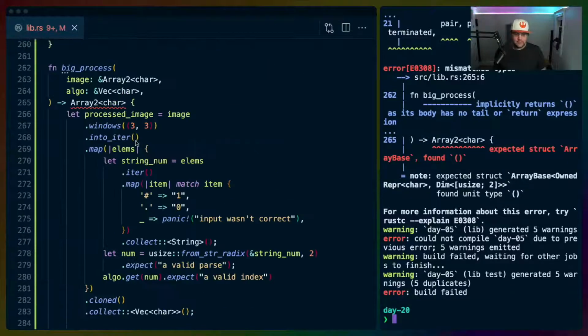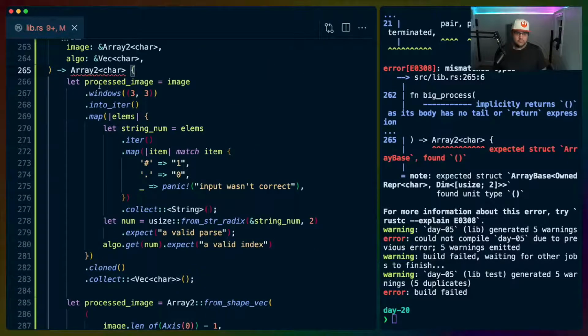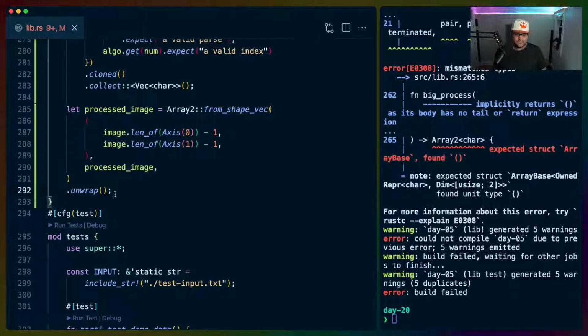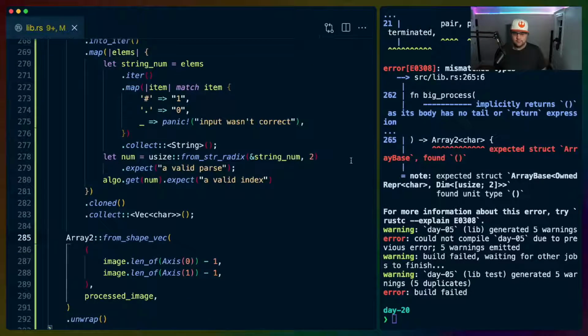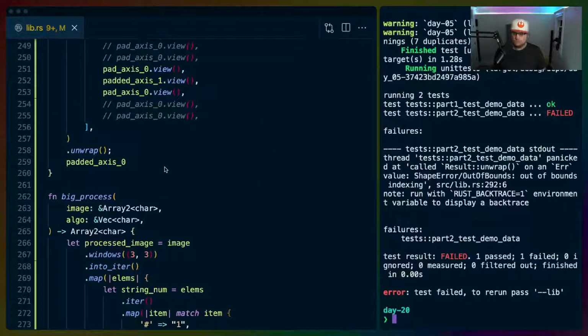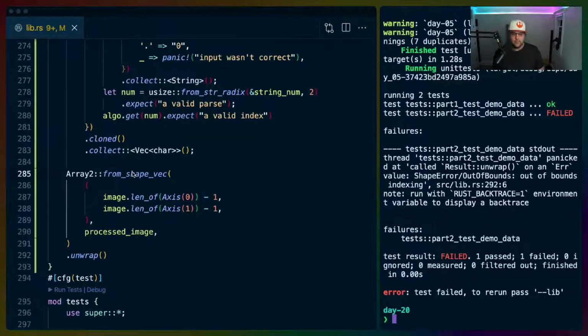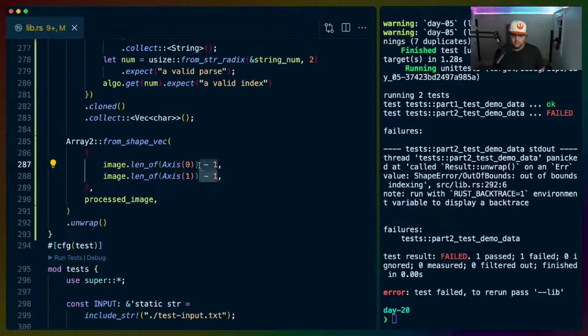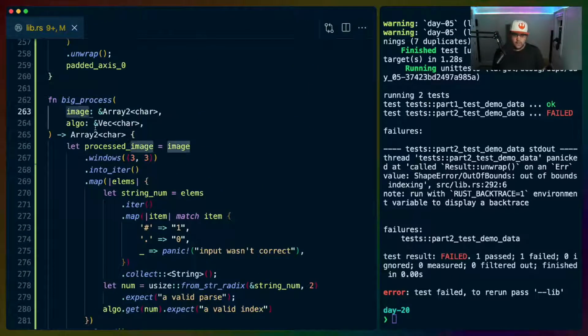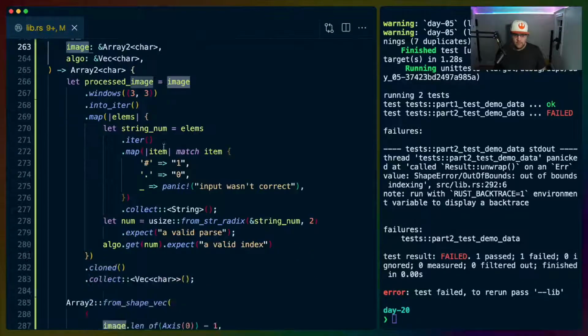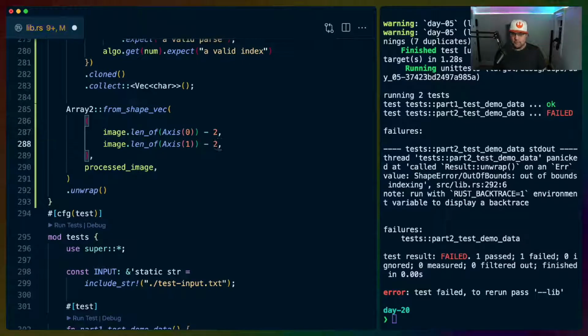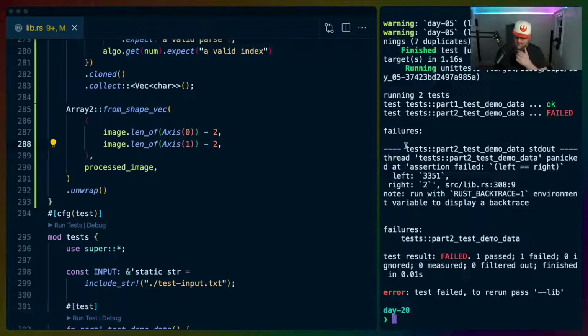And then 265 is wrong. This is big process. Big process needs to return this. Out of bounds indexing at 292, which is going to be the -1. Right, image comes in, and then it's the length -2, not the length -1, because there's the padding.